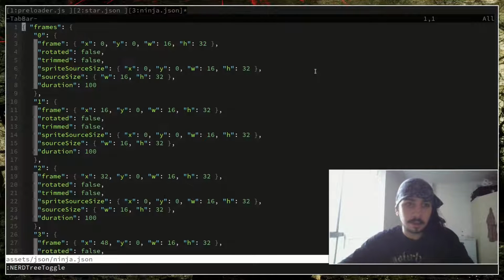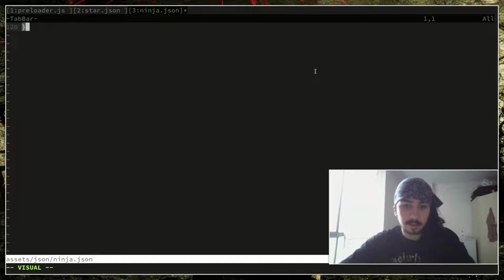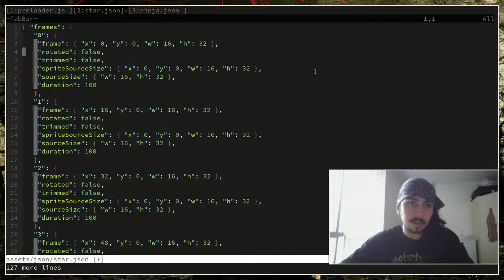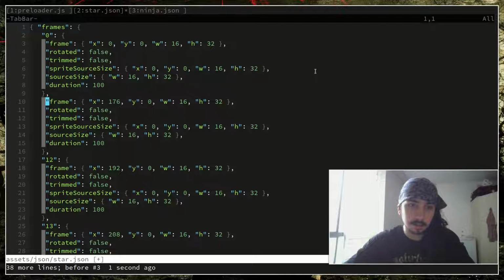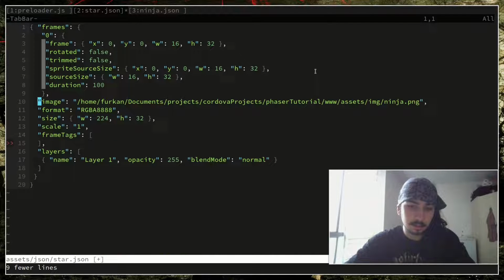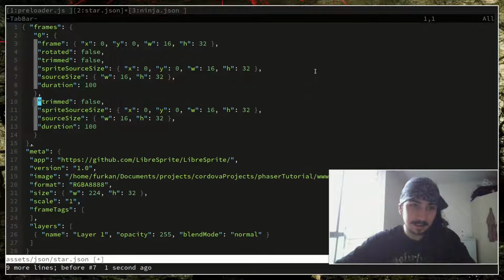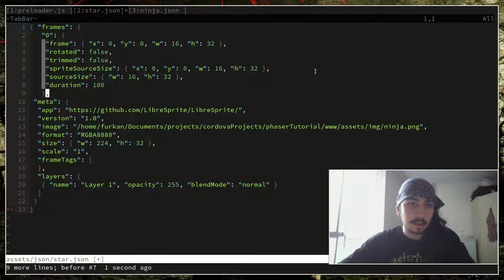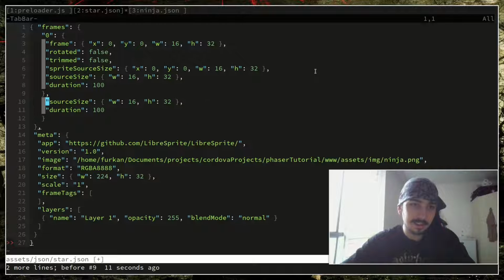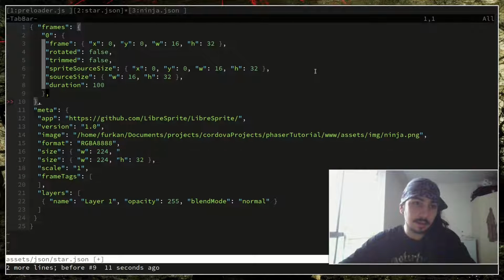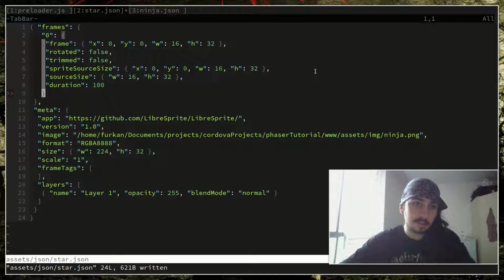Now we can cheat and copy this file here and paste it. Now we will only have one frame, so we can delete all this. I deleted a little too much. We need another curly bracket here. Or do we? Okay, just delete this and it should be fine.